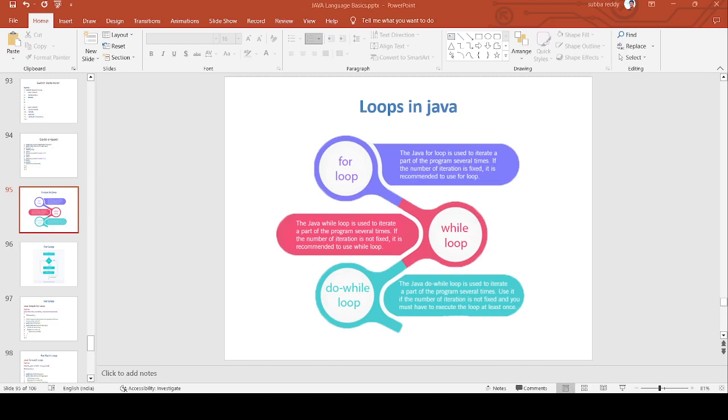The first one is the for loop. The Java for loop is used to iterate a part of the program several times if the number of iterations is fixed. Mainly, we use the Java for loop if the iterations are known to you. Iterations means the repetitions.